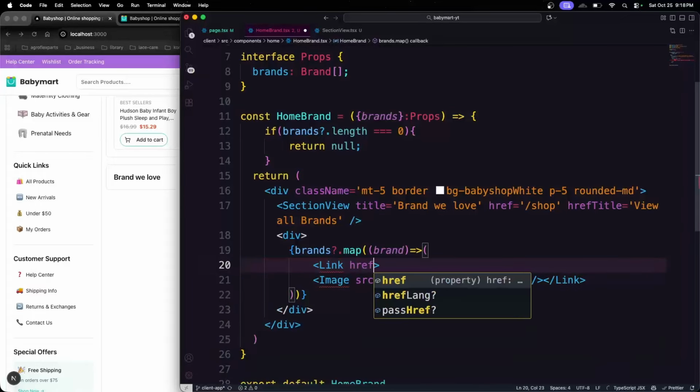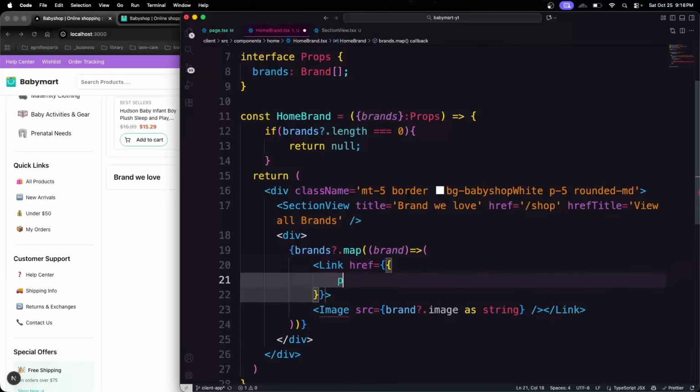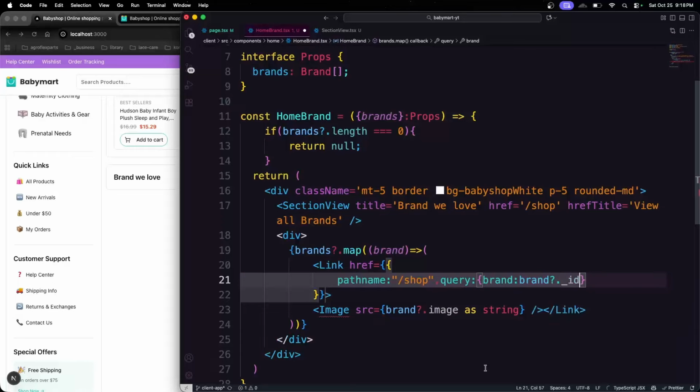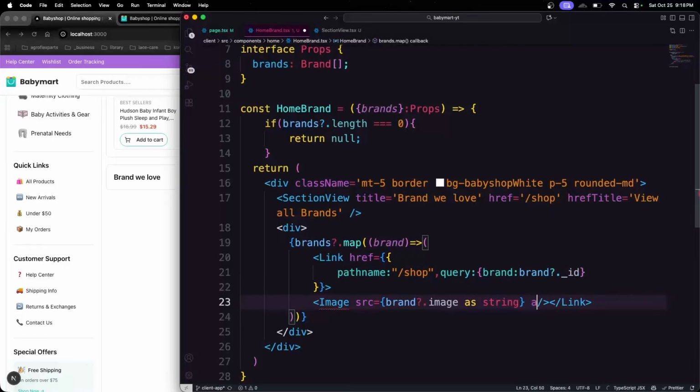And for the href, we are not going to pass that directly, we're going to provide the pathname, which indirectly is going to pass to /shop, and then we're also going to pass the value here as the query. So in the query, it should be, let's say, the brand, and instead of the brand name, it will go according to the ID. So brand.id, it will be passed directly there.